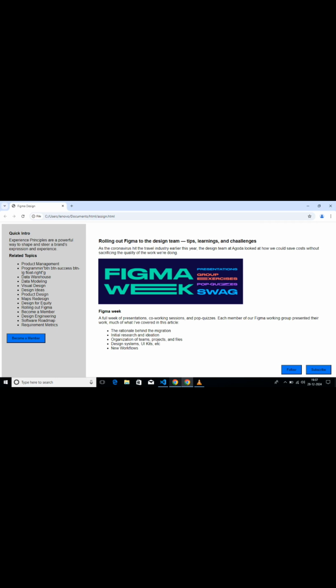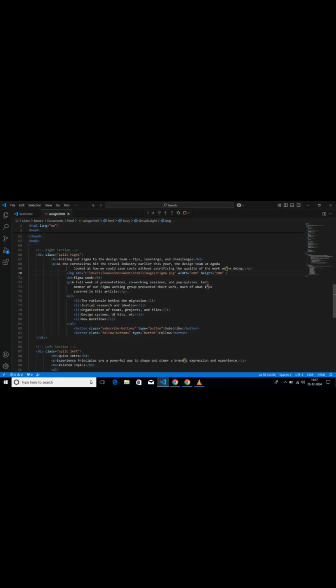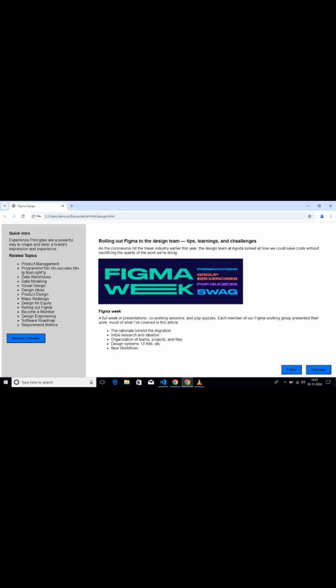Now see, the width is 600 and the height is 200. Next, the heading tag for the Figma week. It is small compared to our h3. The h4 is a little bit smaller. So the Figma week, then next it's a paragraph.